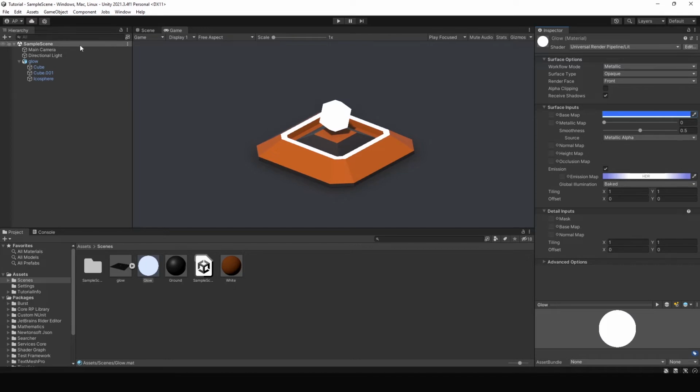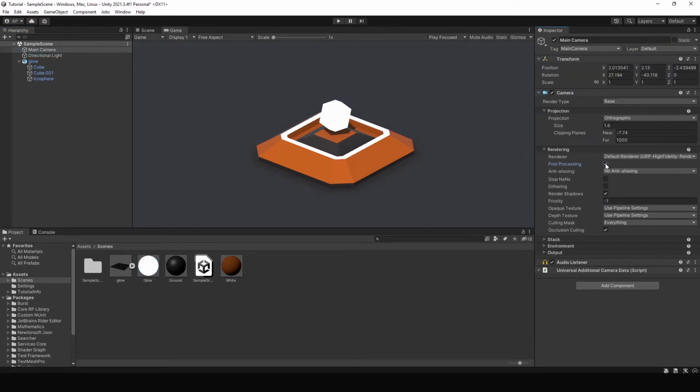Now this step is important, make sure your post-processing is enabled in the camera settings. Universal Render Pipeline already comes with post-processing, so we don't have to bother importing it from the package manager.